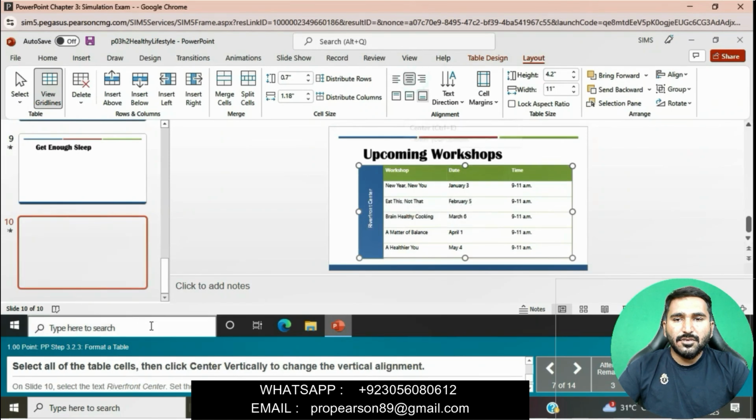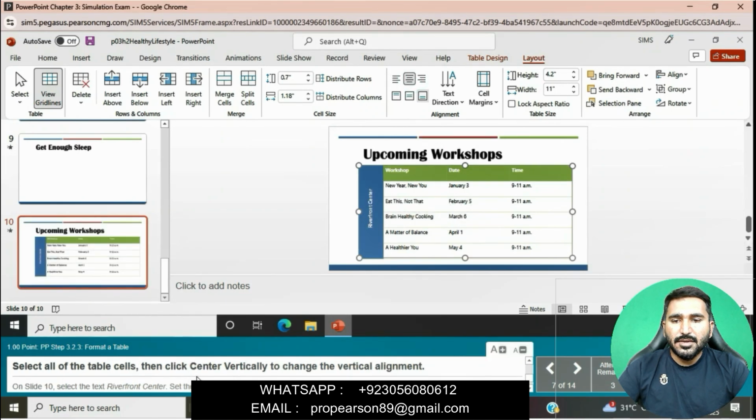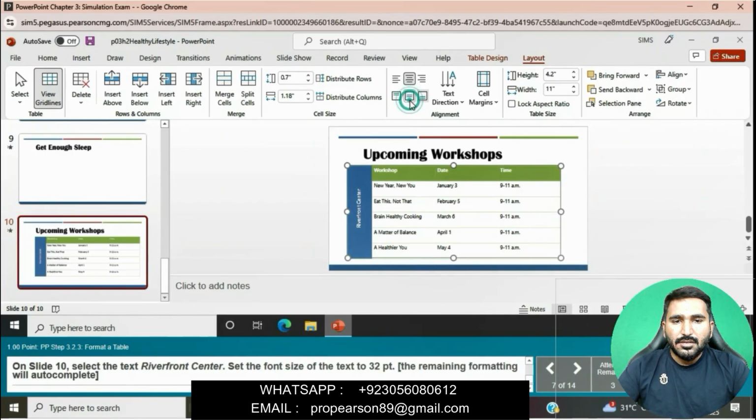Go to the alignment group and then apply center alignment. Select all of the table cells and then click center vertically to change the vertical alignment. Okay, we will select this text, then apply center vertically.